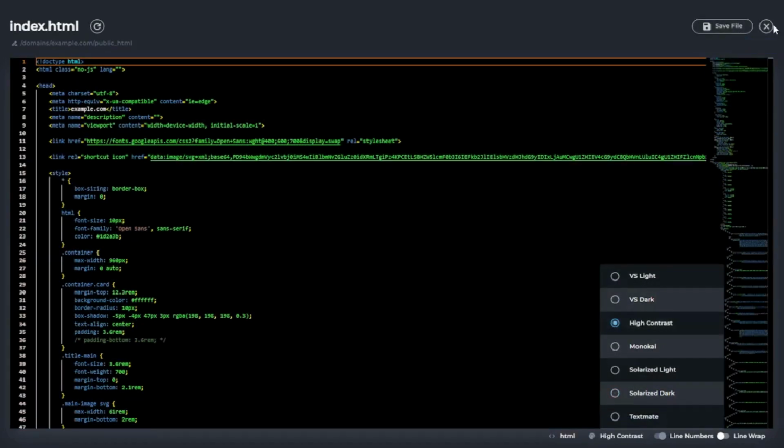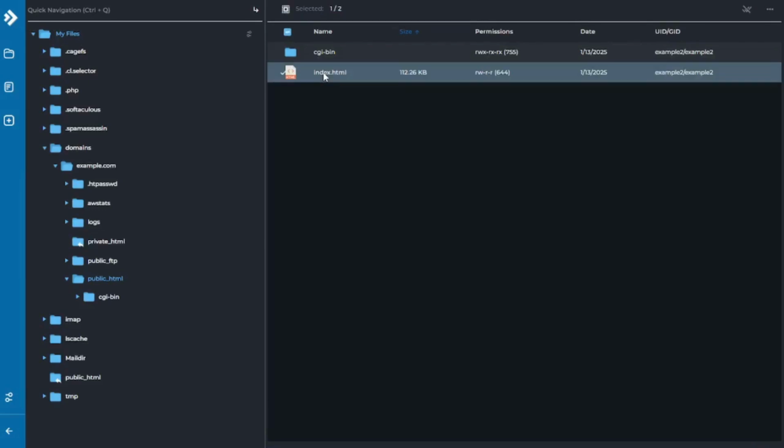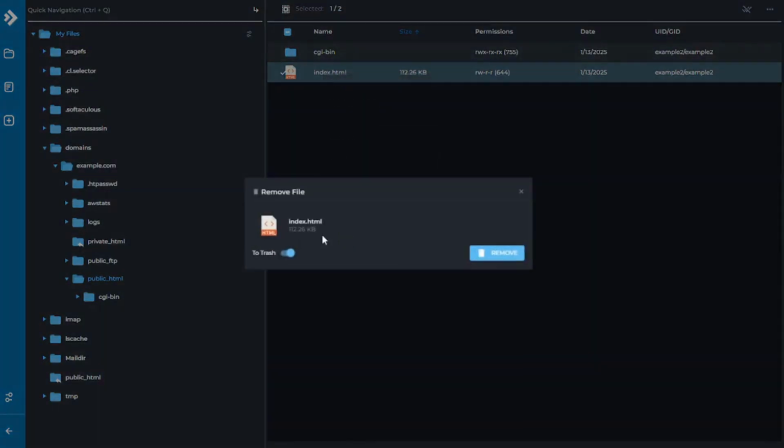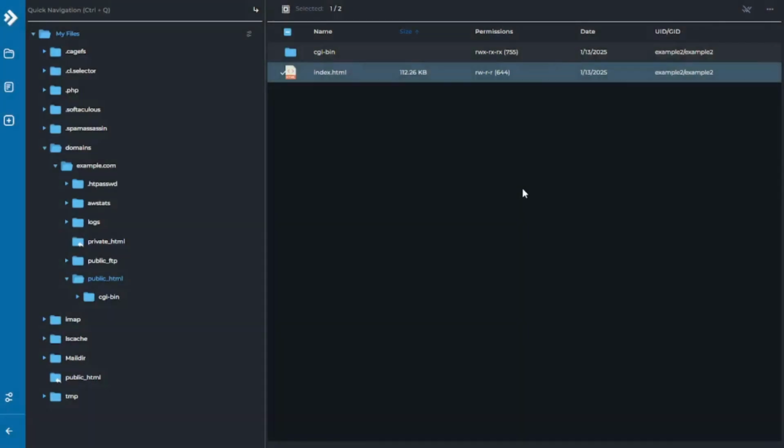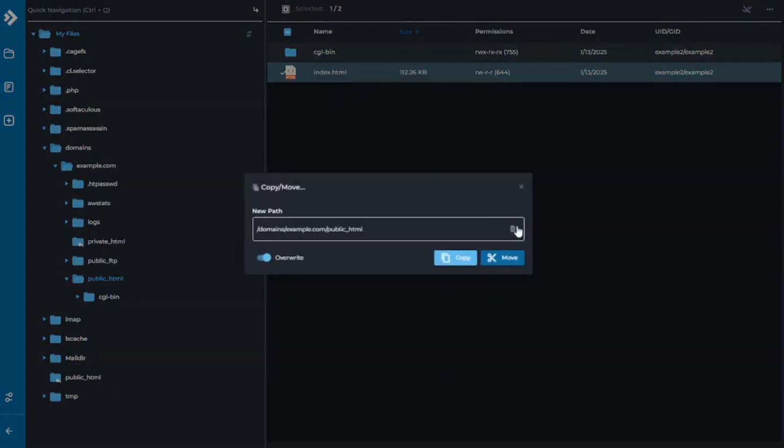Okay, let's go back to the file manager. Now, if you need to delete or move a file, no problem. If you delete a file, choose to skip the trash and permanently delete the file by flipping this trash switch. If you're moving files, just specify the destination folder and then you're done. You can also rename and download.